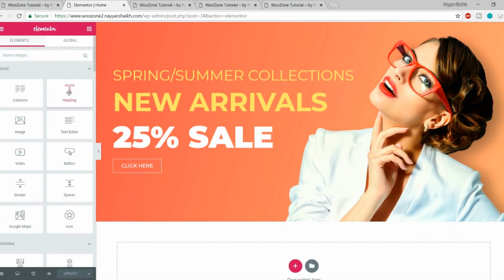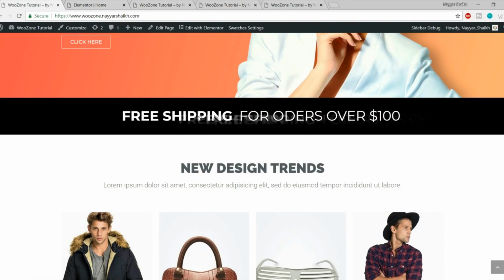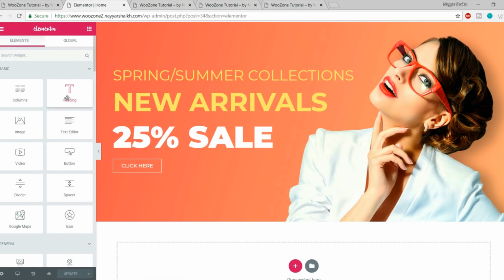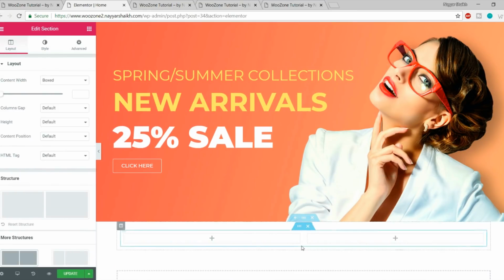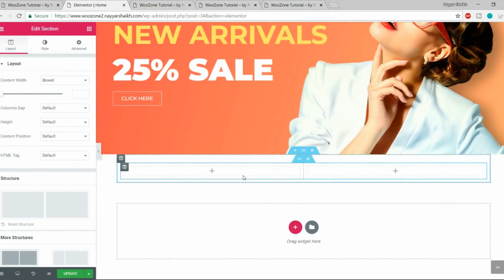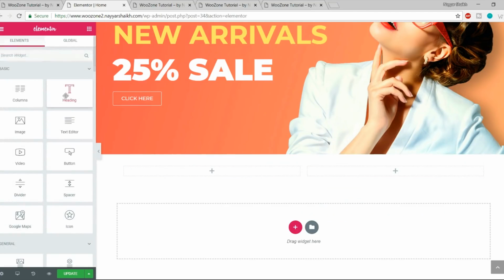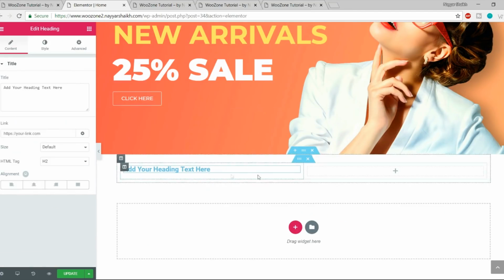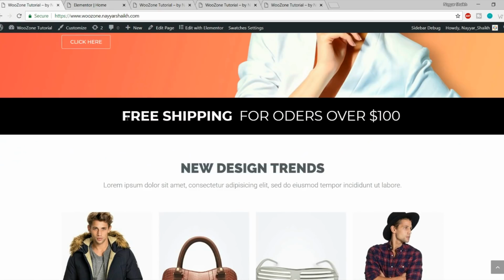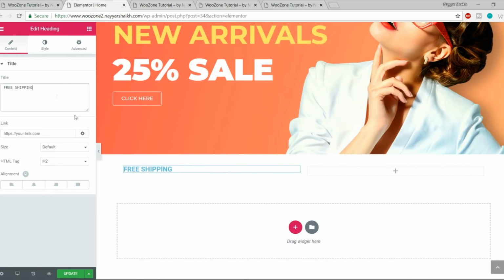Now bring this text section at the bottom, or maybe what we can do, because here we have two different styles. First, as you can see, the first style is bold, and the second style is quite thin. So instead of just adding this heading, I'll add these 2 columns at the bottom, just like this. Once I have these 2 columns, in the first column I'll add this text, and I'll change the text to free shipping. Okay, let me add this free shipping over here.